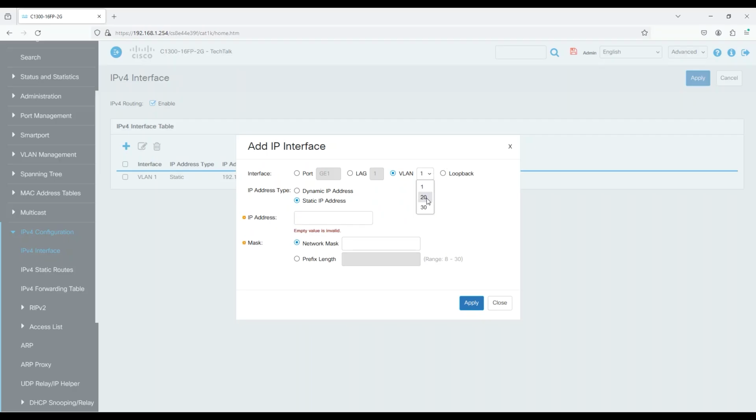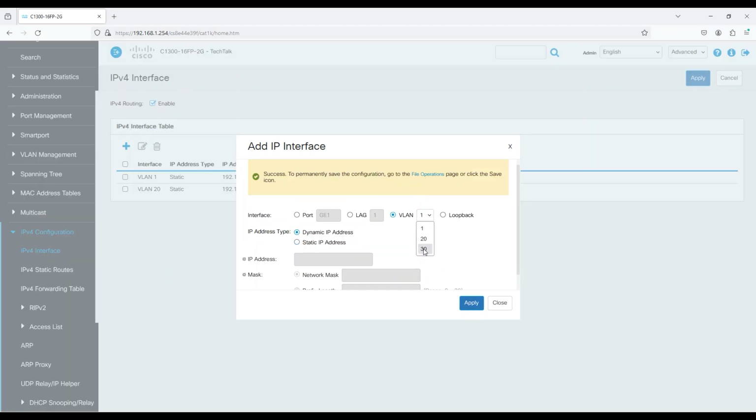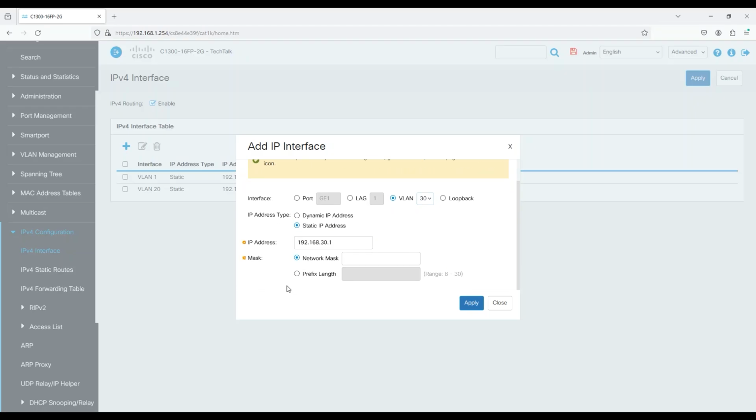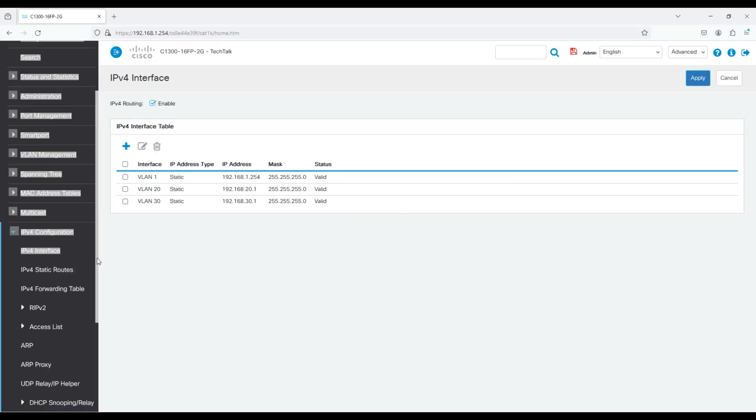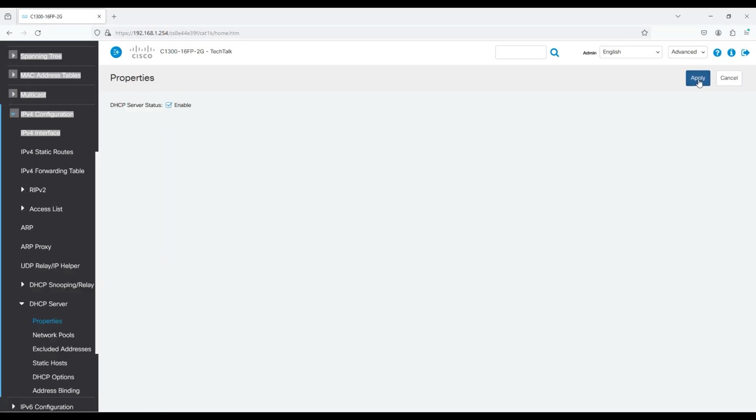I'll assign VLAN 20 an IP address 192.168.20.1 with a prefix length of 24. Click Apply to save. I'll give VLAN 30 the IP address 192.168.30.1 and the same prefix length of 24. Under DHCP Server and then Properties, enable DHCP. It will then automatically assign IP addresses when devices connect.